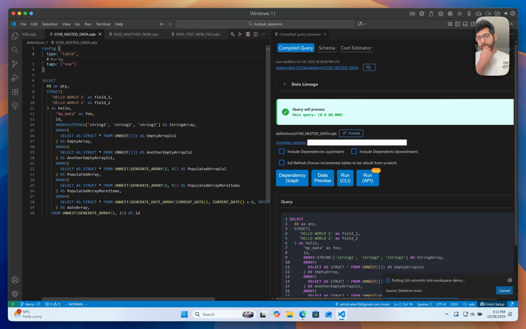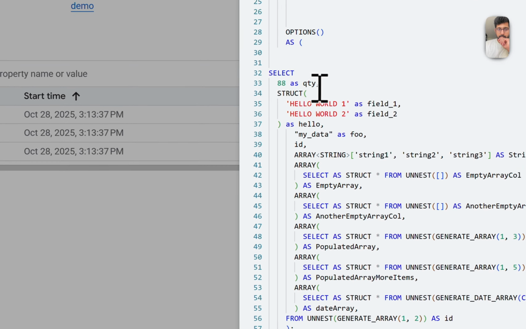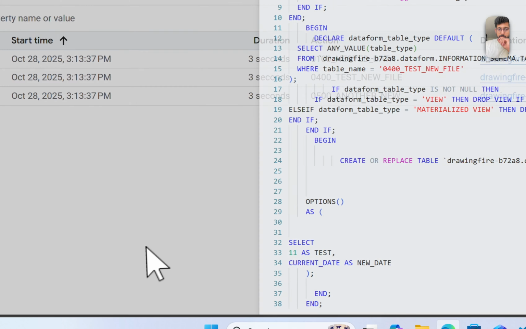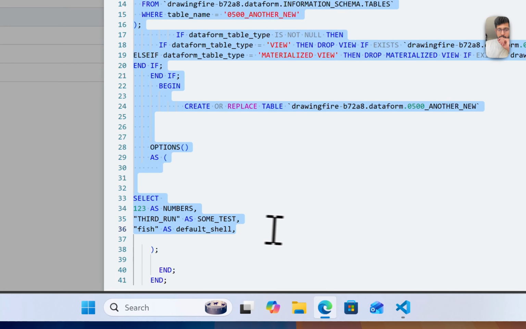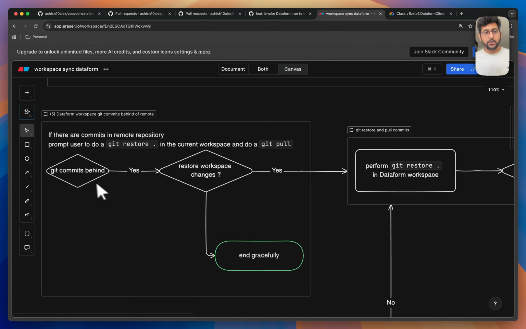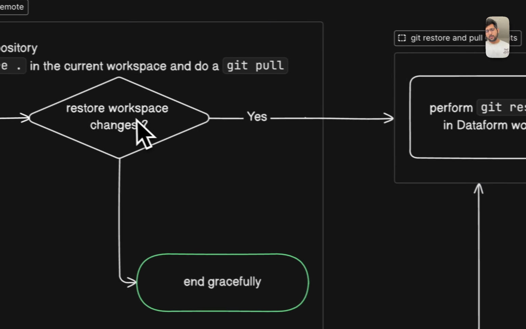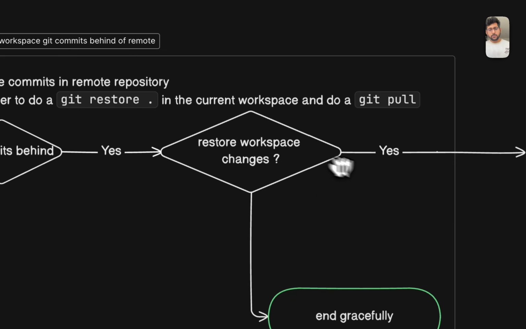I think I should say that I'm behind, or if I don't, that should be in the background, so I don't, right? Let's see if all of our changes reflect correctly. So nested data, this one we made a change called 88 which came through here, and 0400 test we added this current date which came through here, and fish shell and all that came through here. So if we go back to our diagram, if the commits were behind, yes, restore workspace changes.